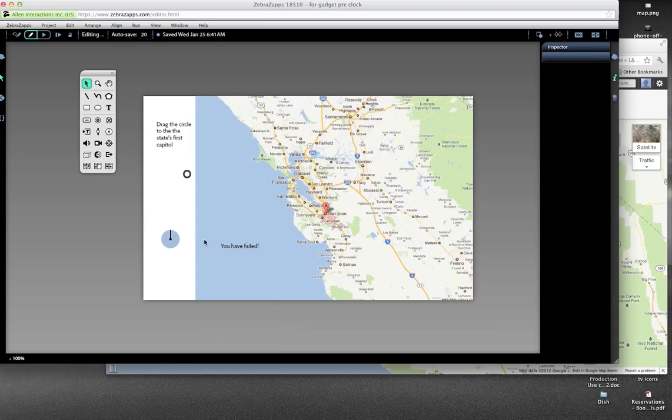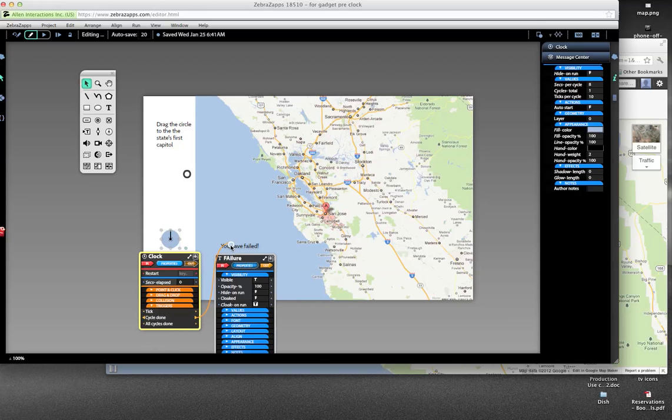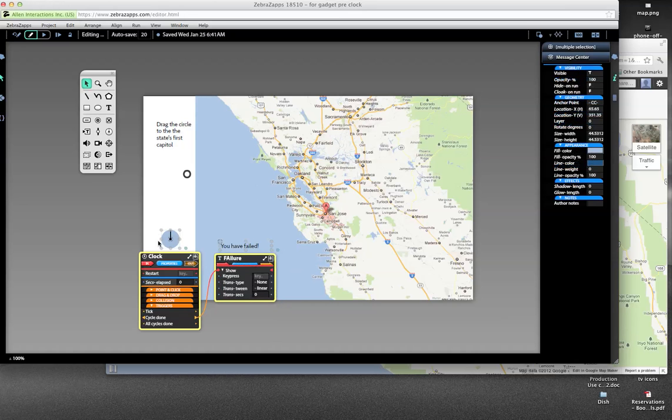Okay, so now all we have to do is make it so when this clock ends its cycle, this text displays. How do we do that? Well, that's an out of clock, and it's a trigger. And there it is, called cycle done. So we drag our wire, we hover here on top of you have failed, we go to in display show, and we let go of the wire. So right now when this clock expires, this text will display.